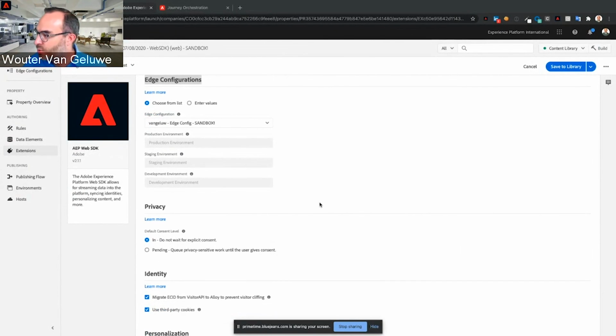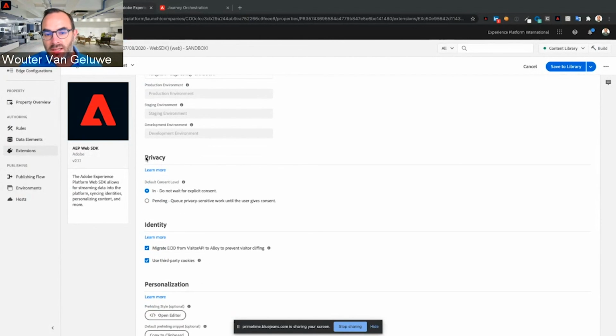Additionally, some of you have asked questions in the chat bot on opt-in and privacy and so on. So the default opt-in behavior can also be managed in the Web SDK configuration. You can either decide to automatically include data collection, that's a choice you can make, but also you can set it to pending, which means that privacy-sensitive data will not be collected until the user actually gives consent.